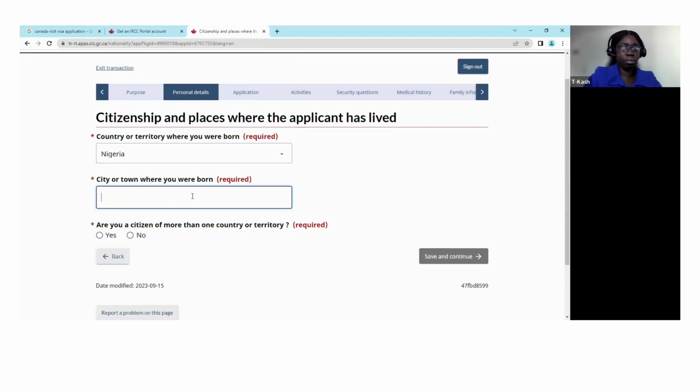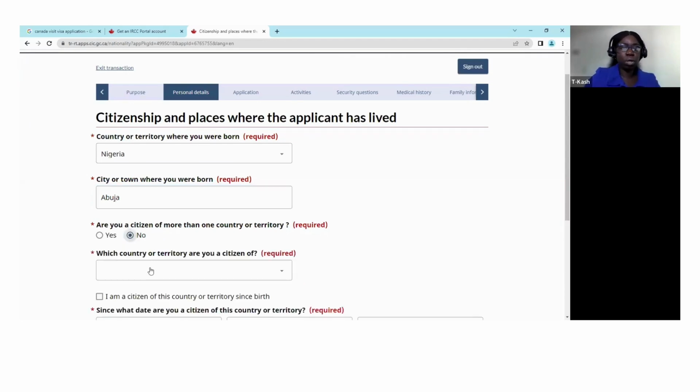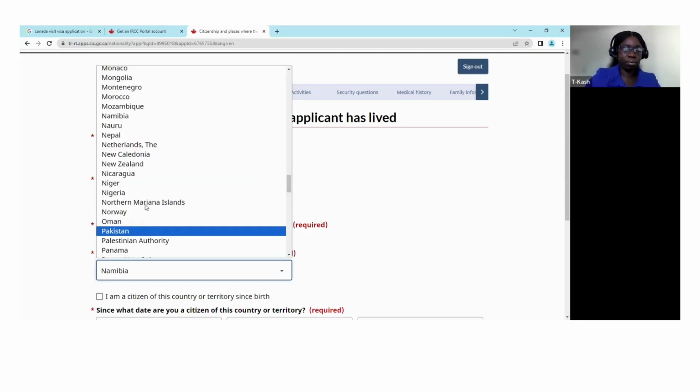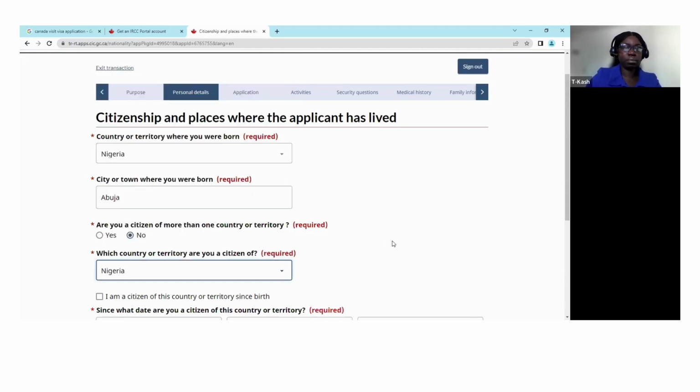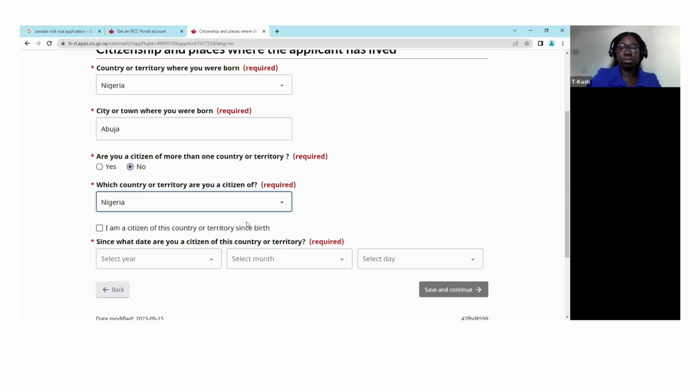City where you were born. Let me say Abuja. Are you a citizen of more than one country? I'm assuming no. Which country are you a citizen of? Nigeria again. I'm a citizen of this country since birth. You click here, so it brings up your birthday because you've been a citizen since birth.